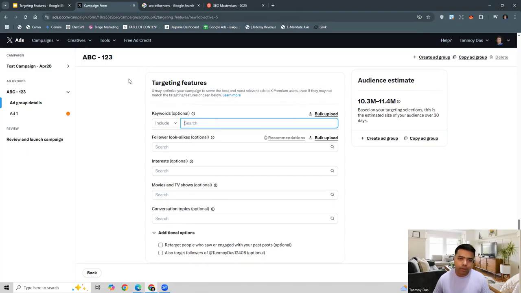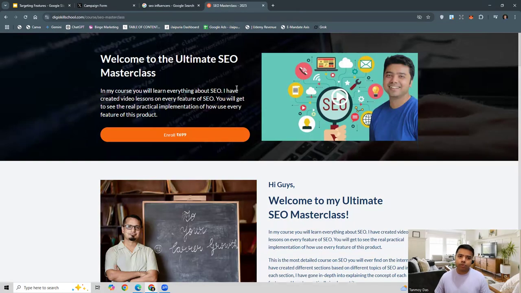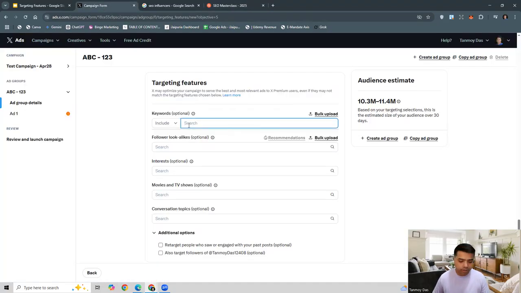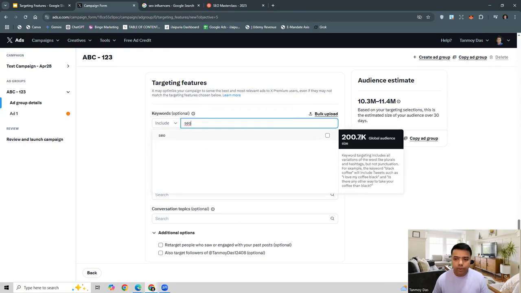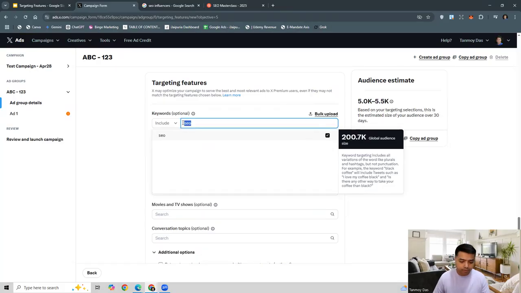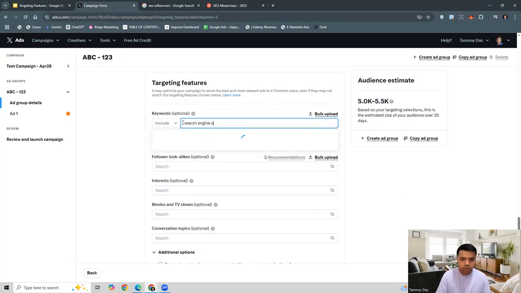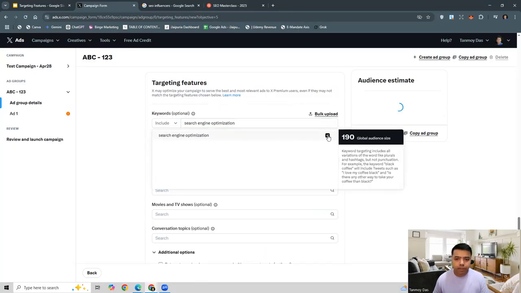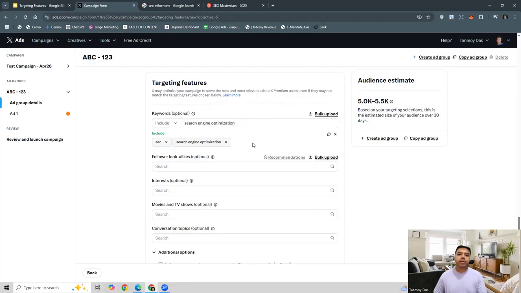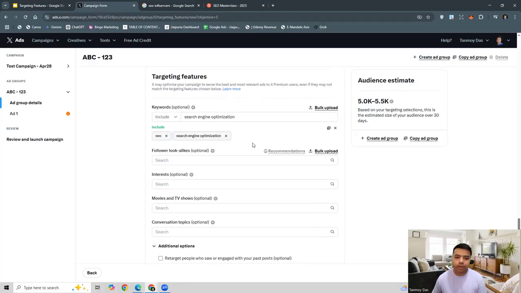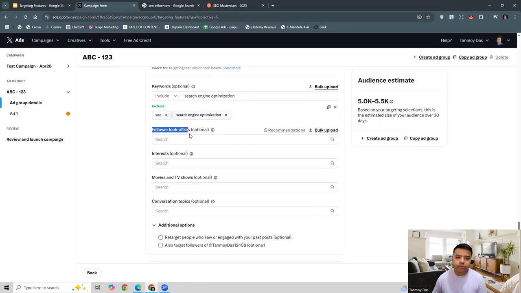So let's say we are specifically looking at advertising this particular page, which is an SEO course, which I want to sell. So now for this, I can give certain keywords like SEO. Now you can see it has a global audience size of 200.7K, which I can select in this manner. I can also say search engine optimization. In this way, I can add certain keywords. So this will target people based on what they are searching on Twitter or X or the tweets which they're doing on the platform.